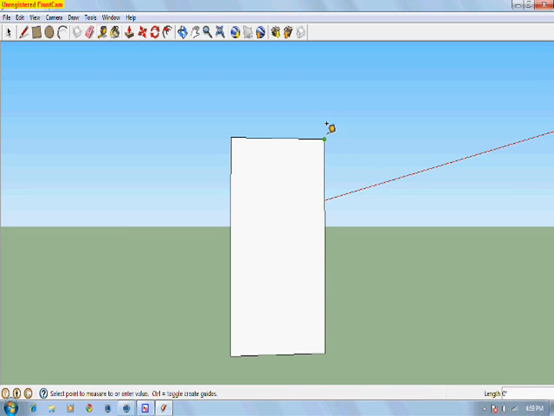This is sort of useful if you're actually drawing stuff to scale. So yeah, and it'll give you readings across the face and so on. So it's pretty useful, I guess, if you're using it to position stuff in real life. So that's the tape measure tool.